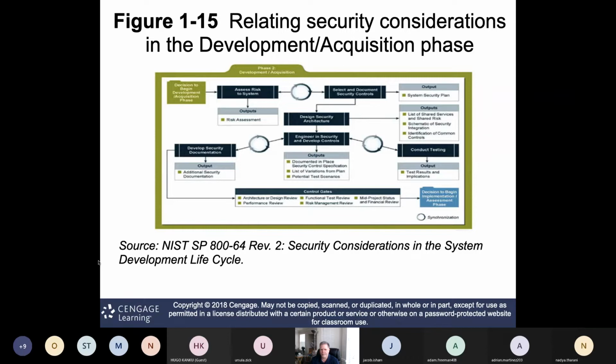Then we're going to engineer in security and develop the controls. So any controls that we need that aren't common, right? What do we need to set up and develop? And so we're going to get our specs. We're going to plan it. We're going to test it, and check them out, right?